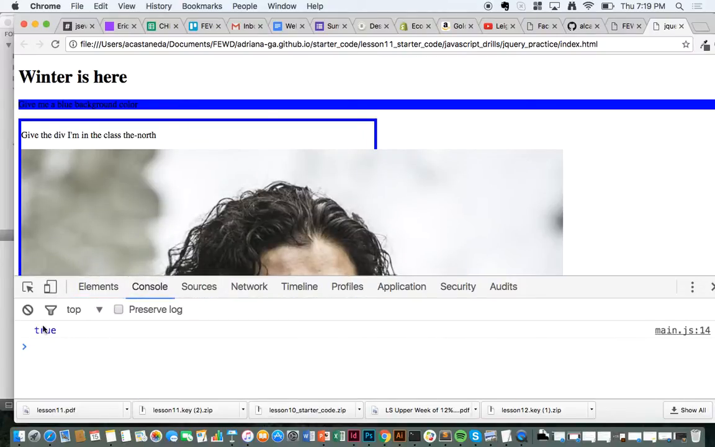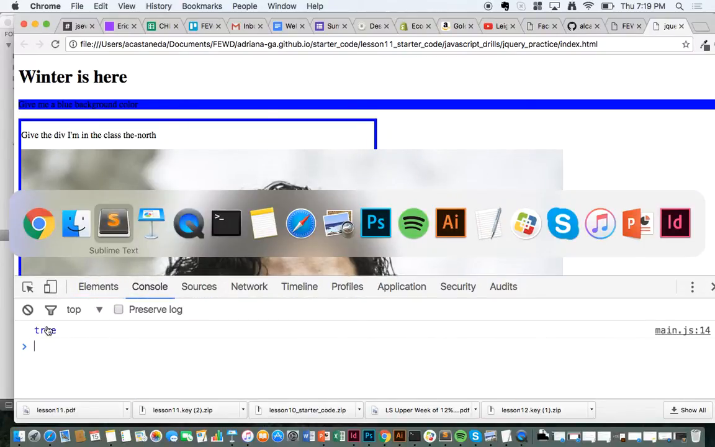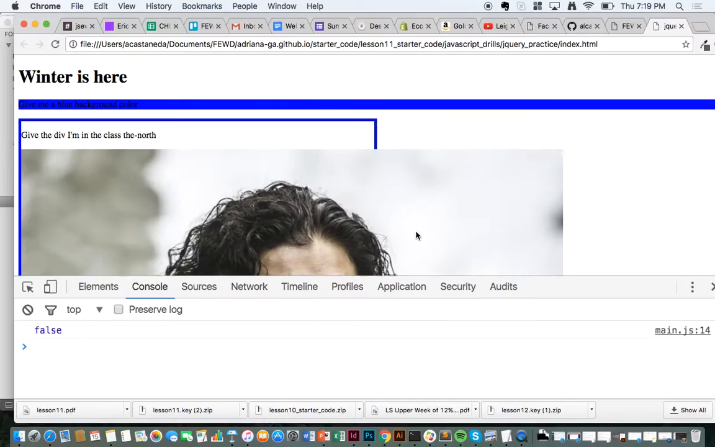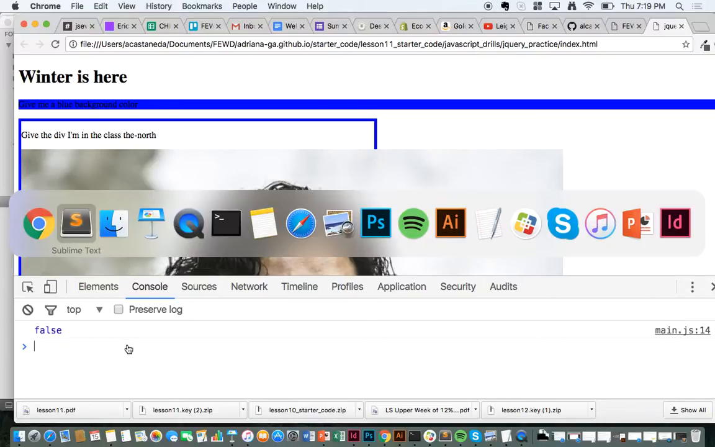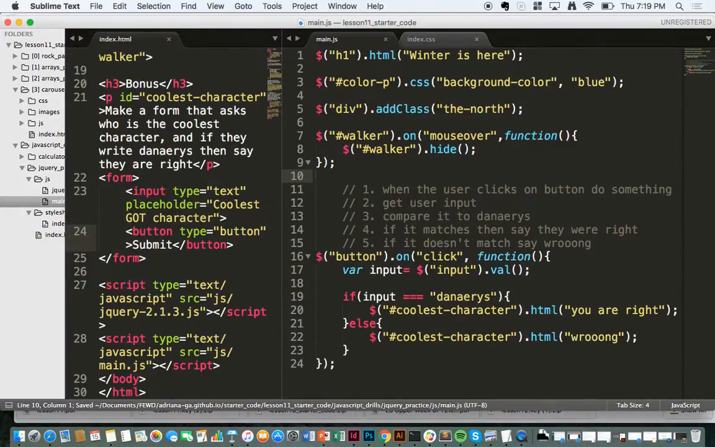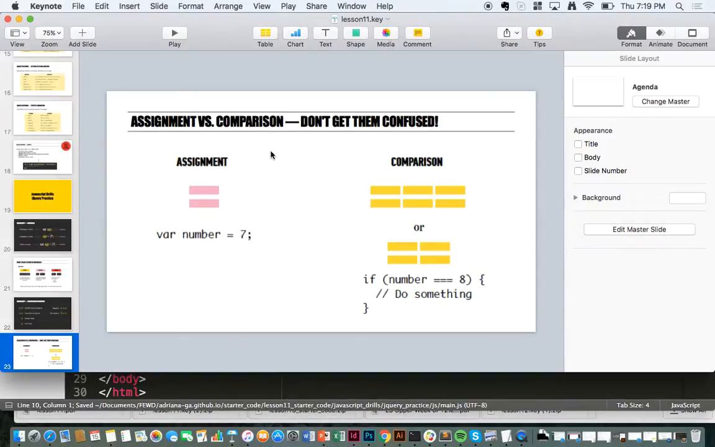So it gives me true. Even though this is a string 5 and this is a number 5, it's going to give me true. Unless I do triple equals, then it's going to give me false because it's not the same data type. It's always safer to use triple equals. That way you catch any possible bugs in your code. But it's just important that you know the difference between the two.